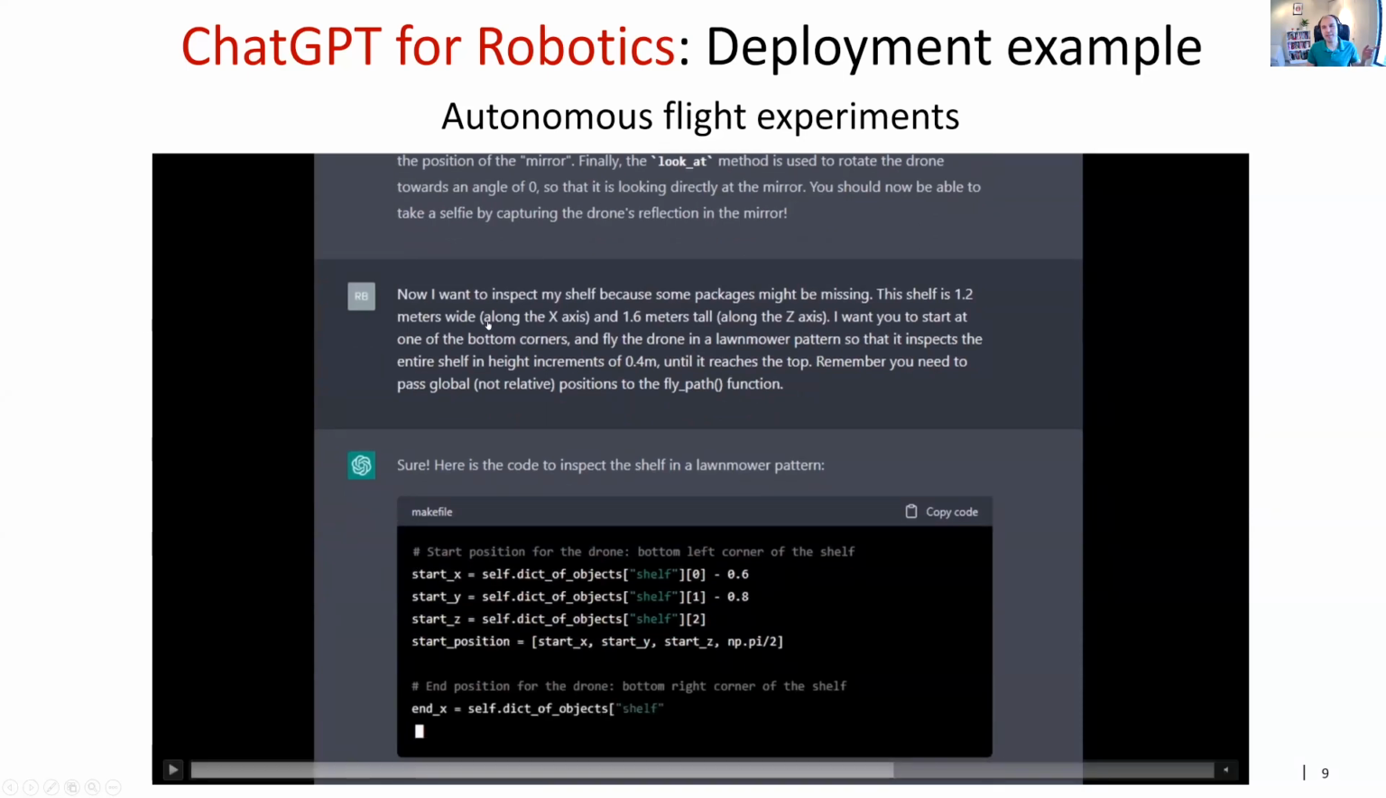Yeah, and this one was the last one I wanted to emphasize on this drone video. The activities I showed before were quite simple, just go to a position. But on this one, I said, I have a shelf and I might be missing some packages. Can you inspect the shelf? I give it the dimensions. And then I want to do a lawnmower pattern. So it's kind of a zigzag behavior on each shelf.